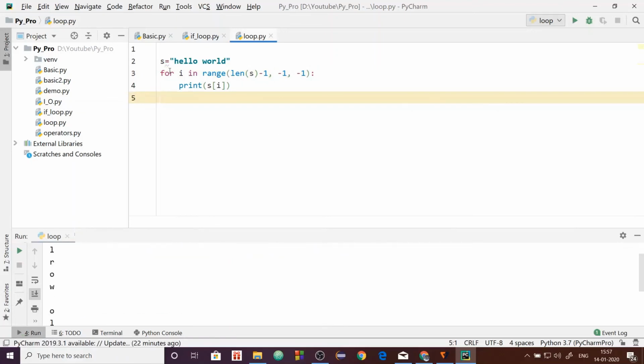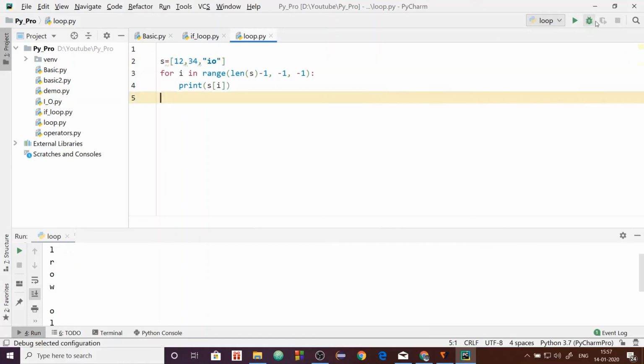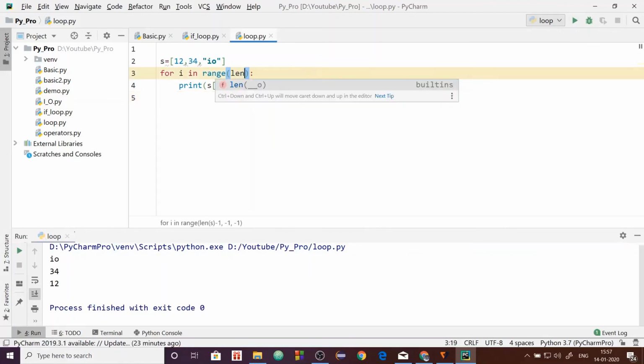Fine. Similarly, it works with list and tuple also. So suppose I have a list, for example, then also it will work. Reverse printing. I'm writing only length of S. It will print the complete list.